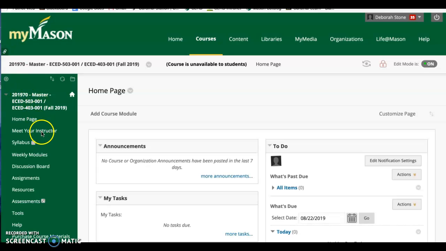So this is the home page. There's some information about me and this link. Your syllabus will be here. There are two syllabi for this class. There is a syllabus for 403 for undergraduates and a syllabus for 503 for graduate students. Make sure you have the correct syllabus. The requirements for the readings and for the assignments can be different between undergraduates and graduates. So make sure you're working off of the correct syllabus.